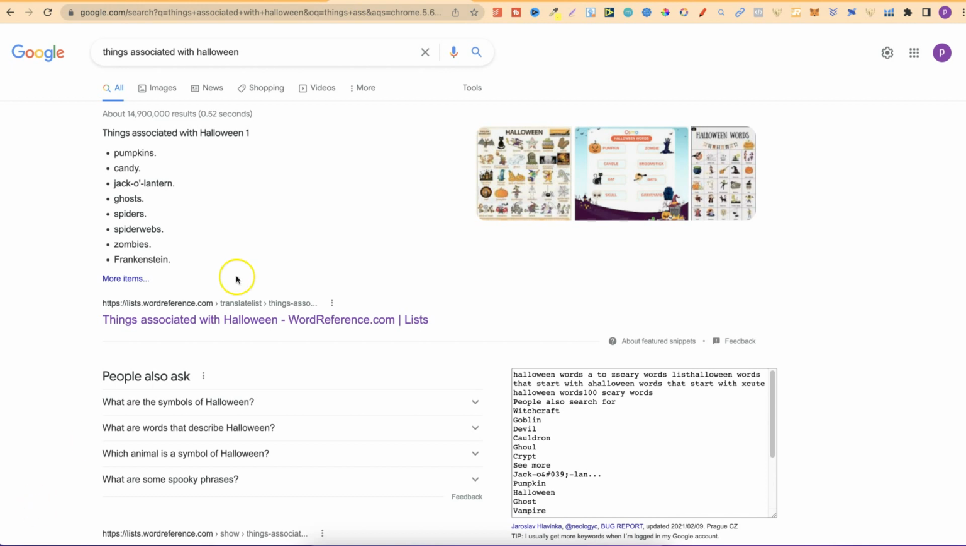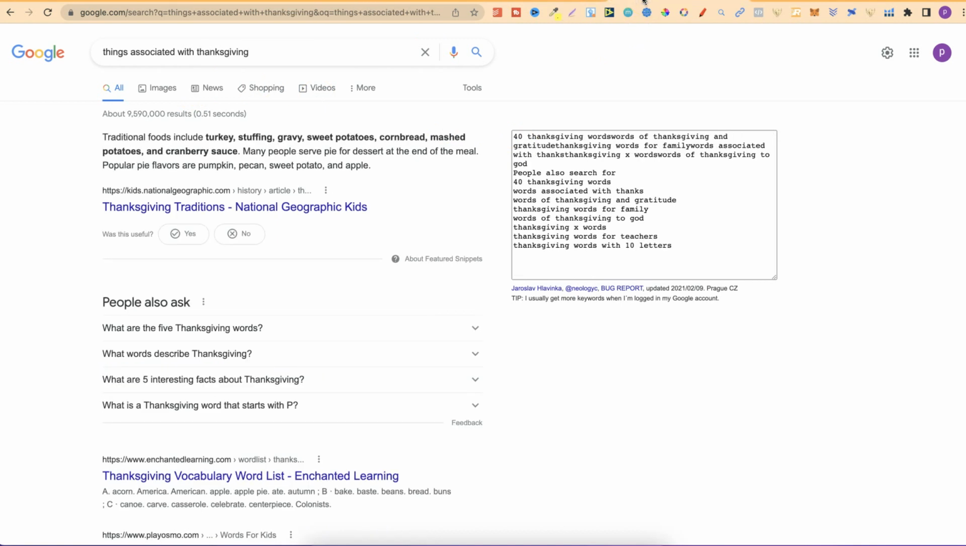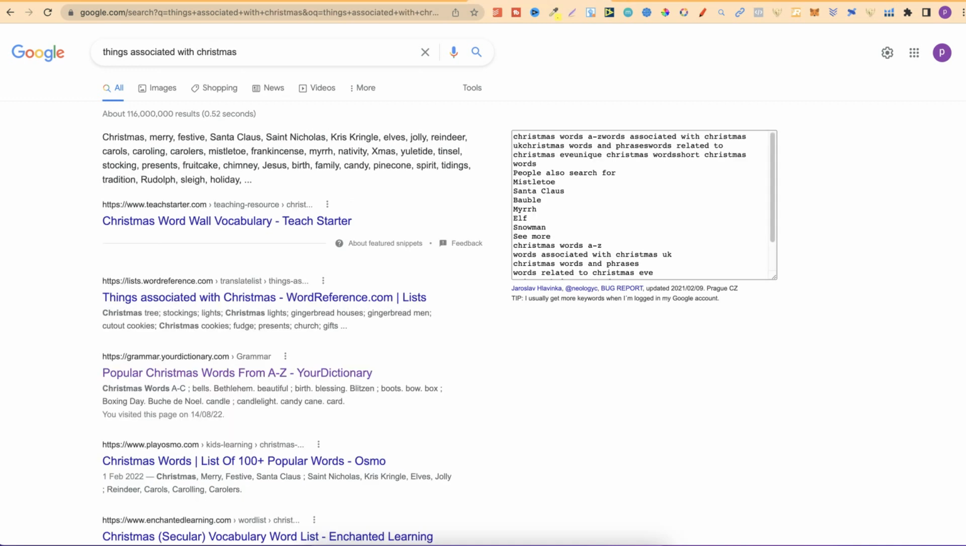So, to find these niches is relatively easy as well. We can use Google and type in things associated with Halloween. We can then type in things associated with Christmas and also with Thanksgiving, and this is how you can find lots of different sub-niches. So let's go to the Christmas one. Right here on the first page we can actually see lots of different things, but you'd actually want to dive deeper and go into these websites to find these sub-niches. But right here we have Christmas, we know that one, but festive, Santa Claus, Saint Nicholas, elves, reindeer, mistletoe. These are all different sub-niches within Christmas.